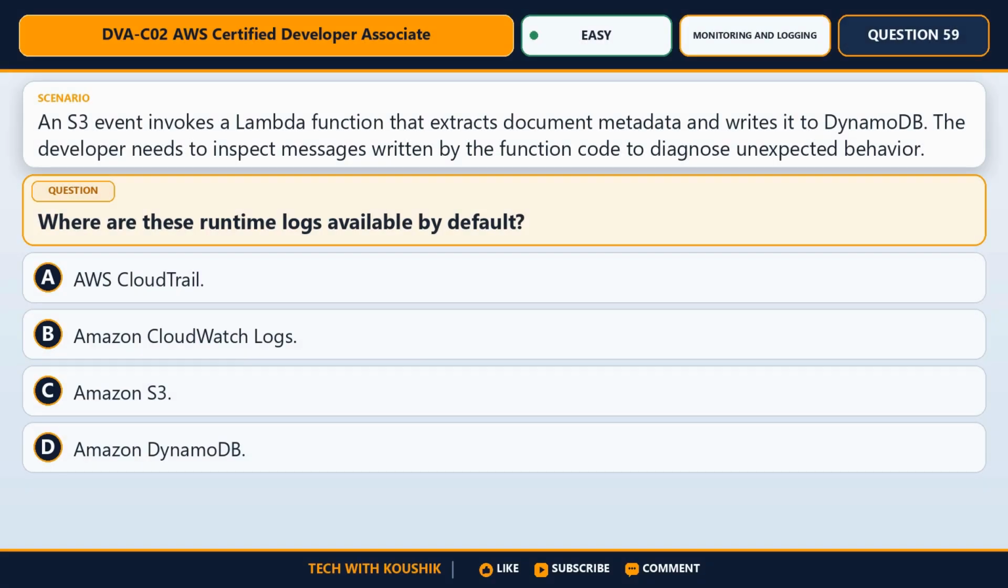Question number 59. An S3 event invokes a Lambda function that extracts document metadata and writes it to DynamoDB. The developer needs to inspect messages written by the function code to diagnose unexpected behavior. Where are these runtime logs available by default? Option A, AWS CloudTrail. Option B, Amazon CloudWatch Logs. Option C, Amazon S3. Option D, Amazon DynamoDB.